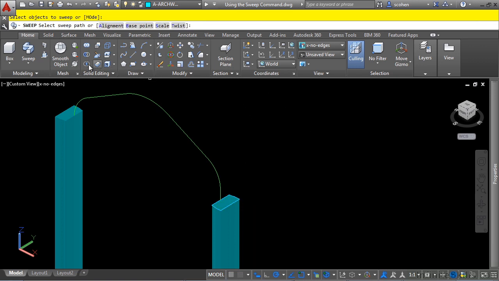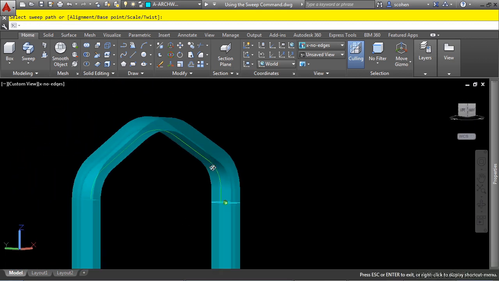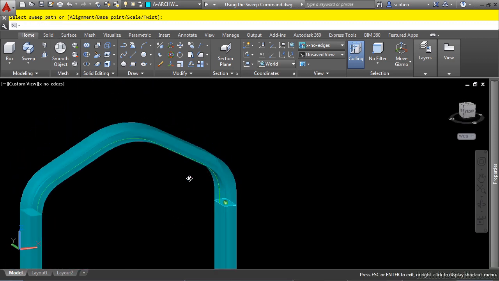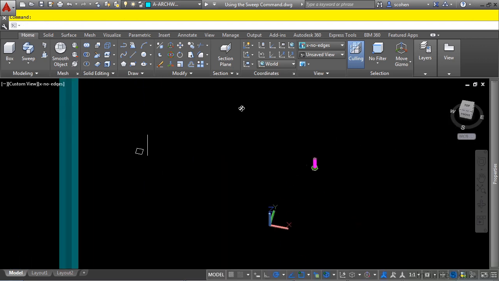Notice the options available. First, you're prompted to select a sweep path, or you can define some other options here, which we will discuss in a minute. Let's just go ahead and pick the sweep path and notice how it automatically generates that object across that path very nicely. If you tried to do this manually with composite models, it would take you quite a bit of time to do so.